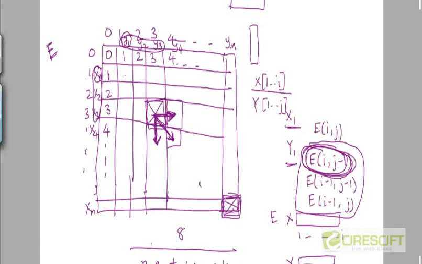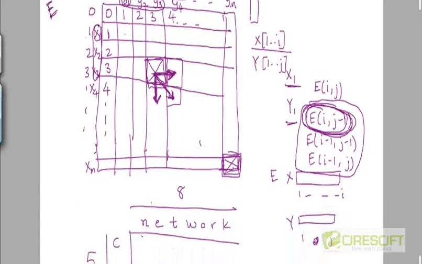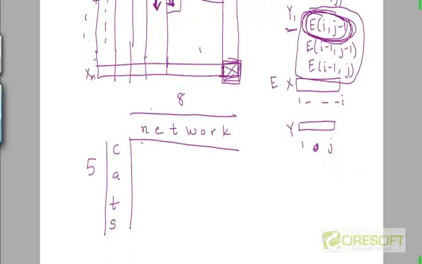So, could you see that? Could you please make that table for CAT and NETWORKS so that we get an idea, because it's not kind of clear? Okay.